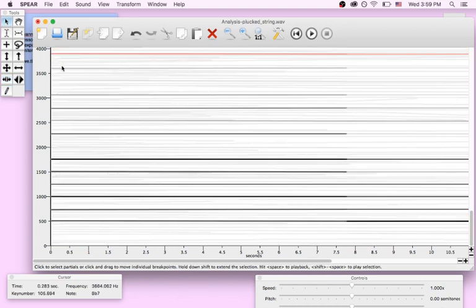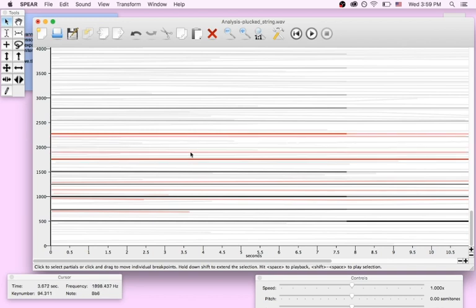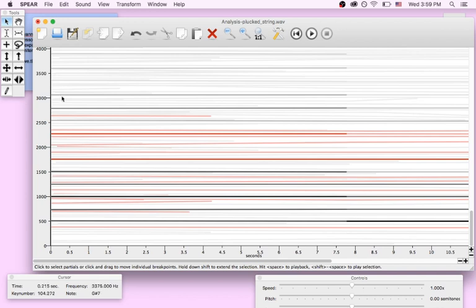So if you take this arrow tool, select partial, you can select a partial or multiple partials. You can just push shift, click, and select several of them. And then you can move these or stretch them, just those alone.